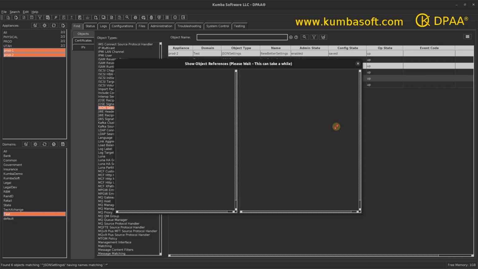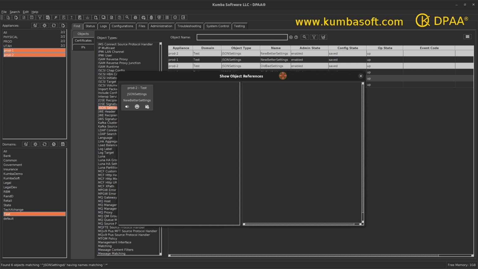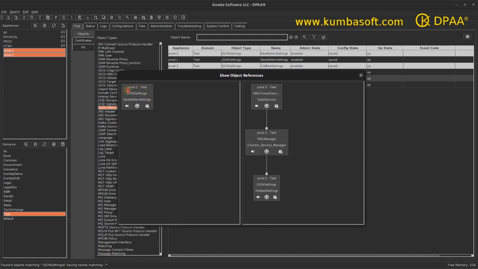So I'm going to select the show referenced by, and what DPAA is going to do is show us what is referencing the two objects that we have here. So you can see nothing seems to be referencing new better settings. All we see is that object here. But when you see the old bad settings, what we're seeing is it's referenced by this XML manager called Check-in Service Manager, which is further referenced by this XML firewall service called the Hotel Service. So keep this in mind because we're going to invert this picture through this exercise. In other words, when we get done, we're going to see the opposite, where this one's no longer referenced and this one has these same references here.